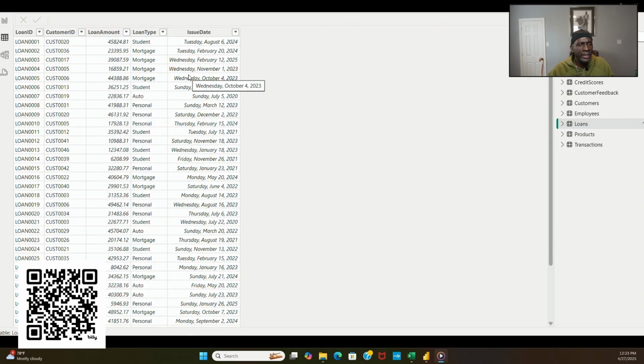Loan amount is going to be a decimal data type because we look at dollar amounts as decimals. Loan type is going to be a text data type, and issue date is going to be a date data type. So as we can see, anything that has date in it is probably going to be a date data type. Don't let that fool you.